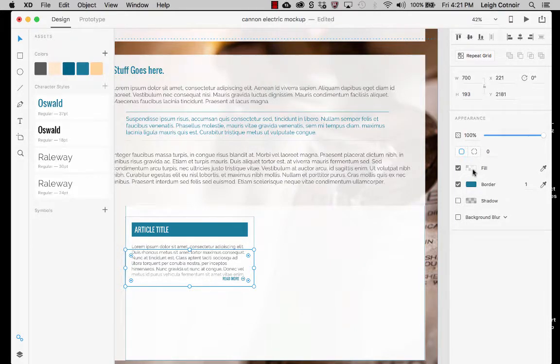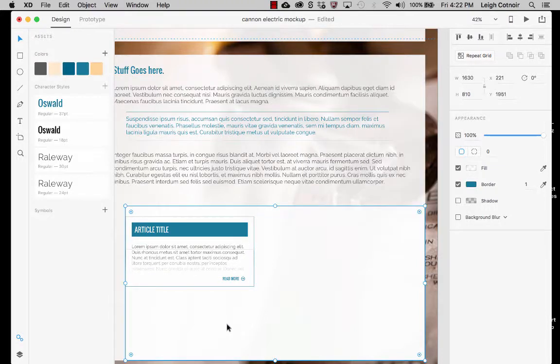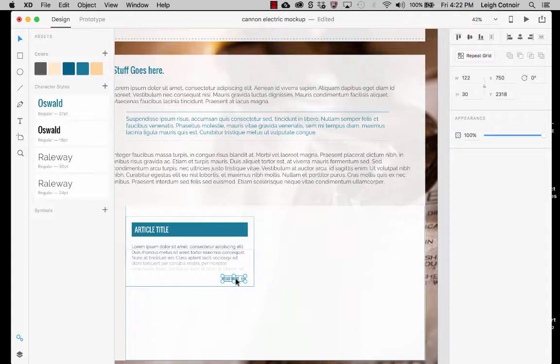Then instead, I'll go back to this fill where I have my gradient, and I'm going to adjust the gradient so that I can drag my handle up. Let's drag this up just a tiny bit so that it starts to cover up and make space for that read more. Let's see, yeah, that's probably pretty good. And then I can drag that up just a little bit more so that the gradient starts to come up like that.